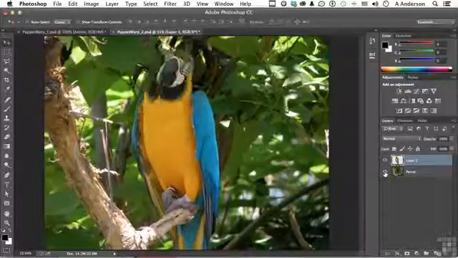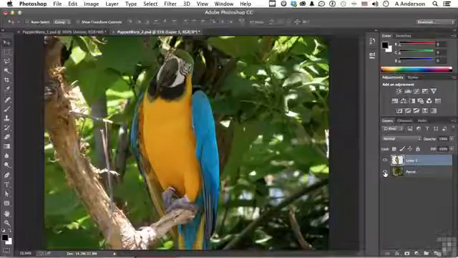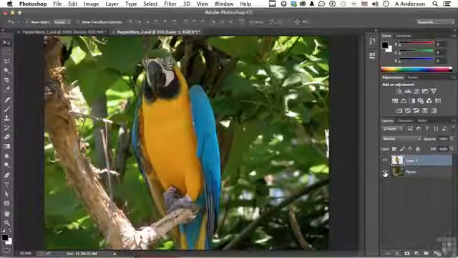Puppet Warp allows you to manipulate paint in almost a vector kind of way. Kind of fun to play around with though.